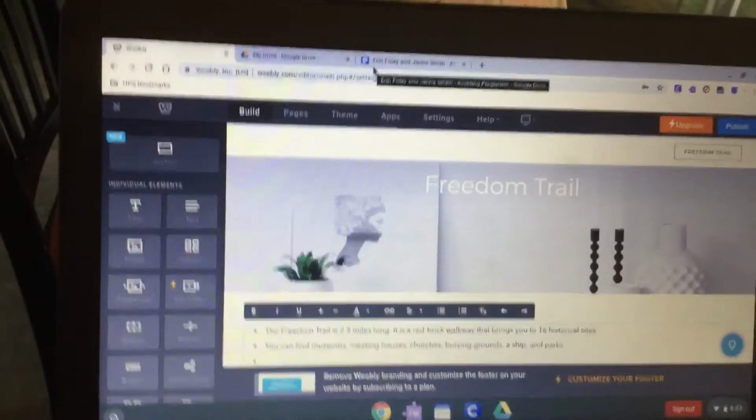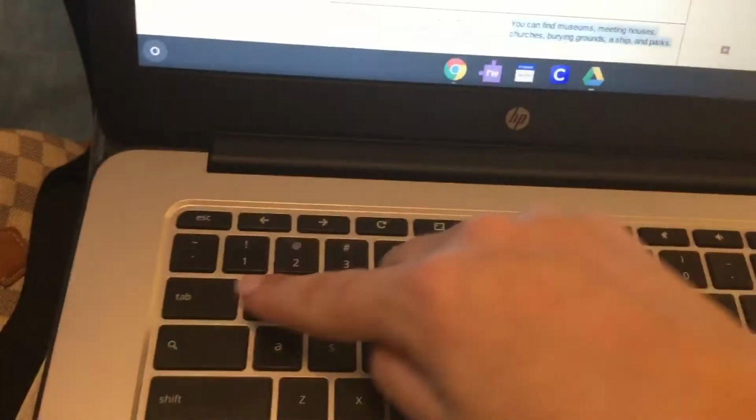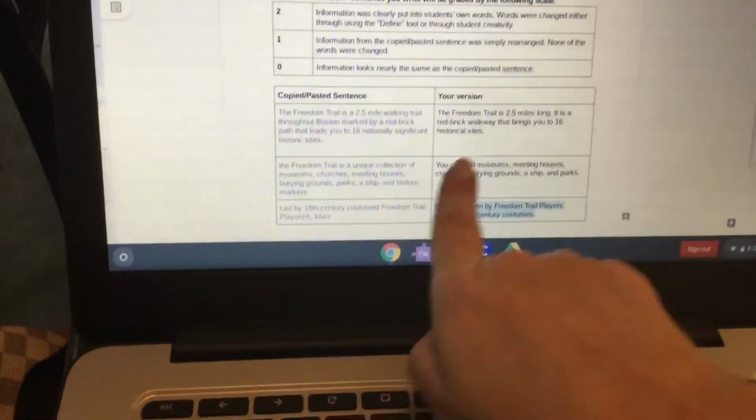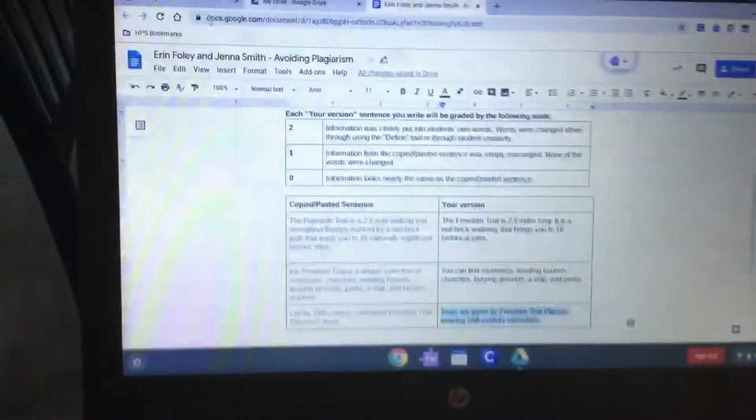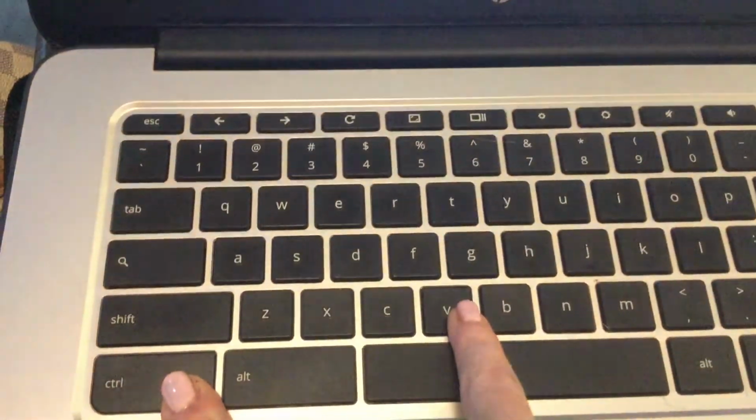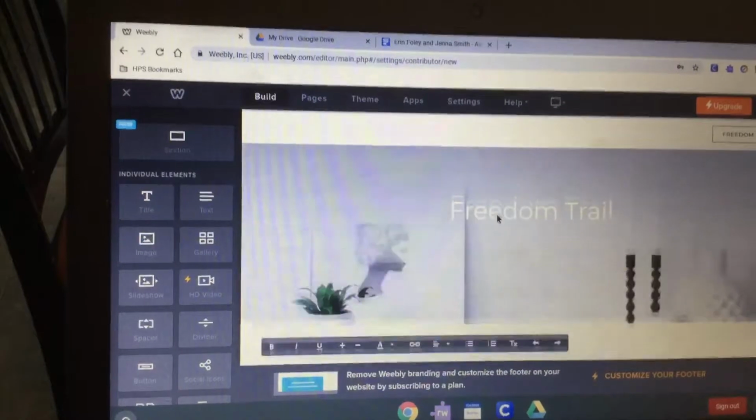You're going to click back over to Avoiding Plagiarism. You're going to hit Tab 2 more times, 1, 2, so then it highlights the third Your Version. Hit Control-C on your keyboard. Then you're going to click back over to the Weebly tab, and then you're going to hit Control-V on your keyboard. So then the last thing we're going to do is change the picture up at the top.